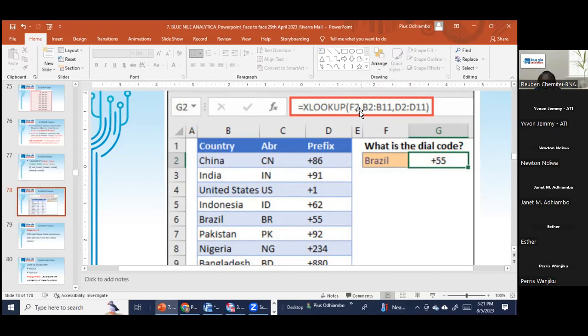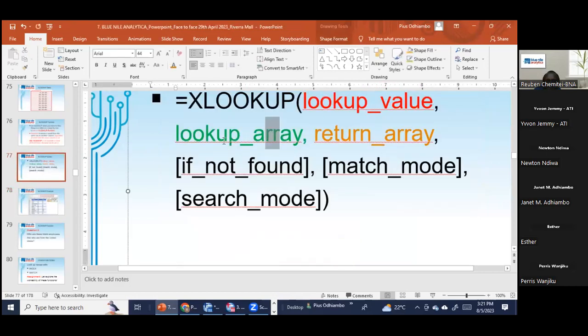So this is the formula, and you can see in the formula bar that it has the arguments. We have XLOOKUP. Then, what are we looking for? We are looking for this value, this Brazil. So you can just have Brazil inside quotation marks, or you reference the cell, and here it is F2. Then of course this is the array where you're going to look for the value.